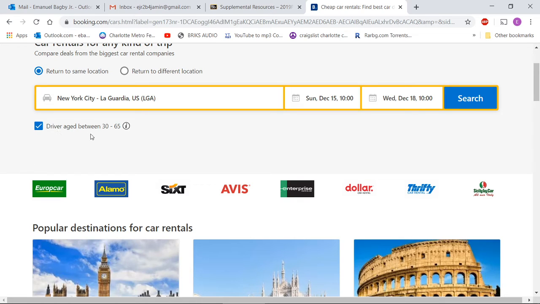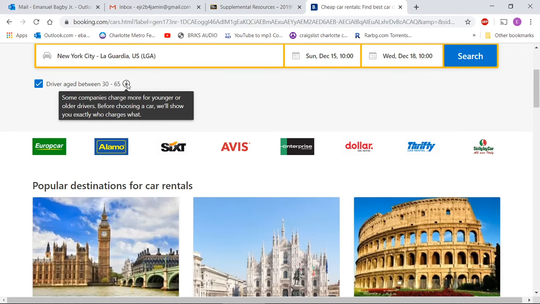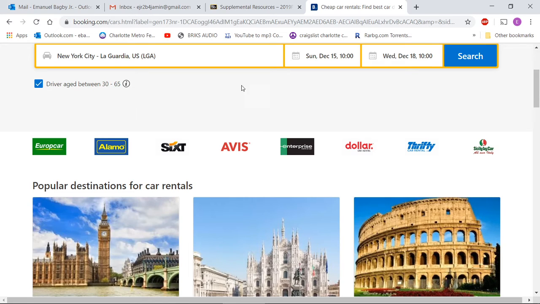Driver's age between 30 and 65. And if you're over 65, what happens? Some companies charge more for younger or older drivers before choosing a car. Show exactly who charges what. Okay, well, I don't fit that range, but I guess it's good to know. All right.